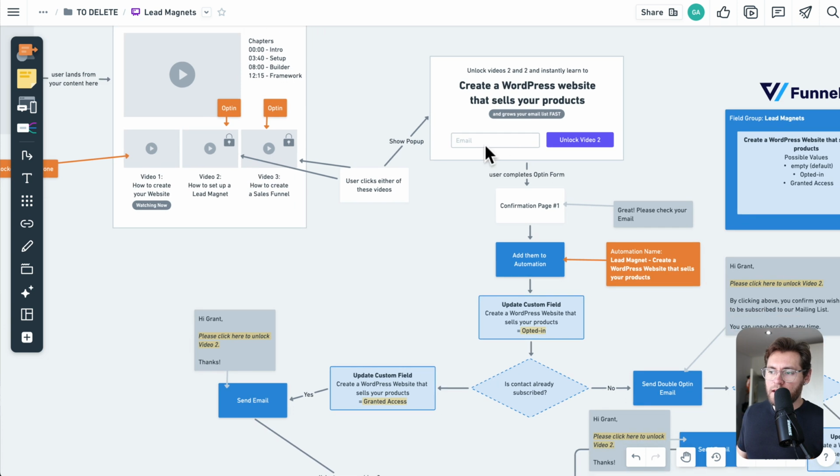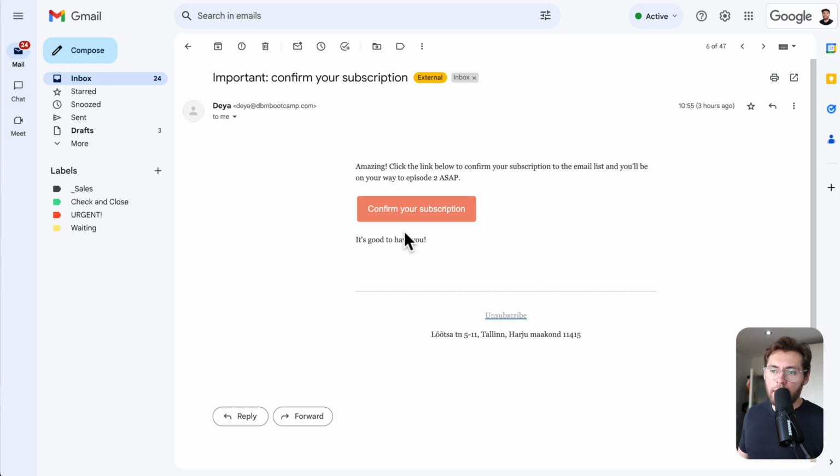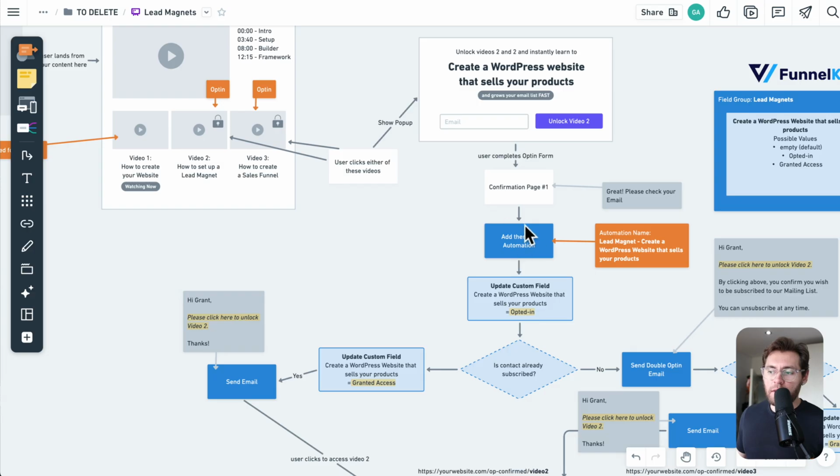Once a user puts in their email address and clicks to unlock, we'll redirect them to a confirmation page that says, hey, go check your email. I've just sent you an email. The email will look similar to the one that we received from the reference site. To send this email, once a user completes our opt-in form, we add them into an automation which sends that email. But in our case, the automation will also do some other things that are going to allow us to segment our contacts out later on for better marketing.